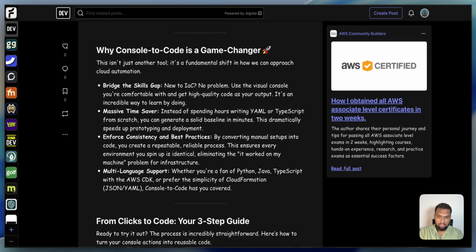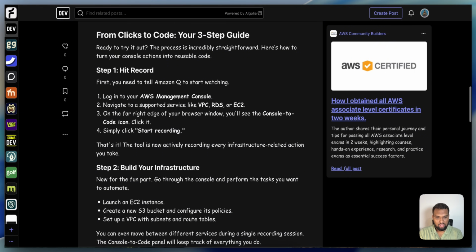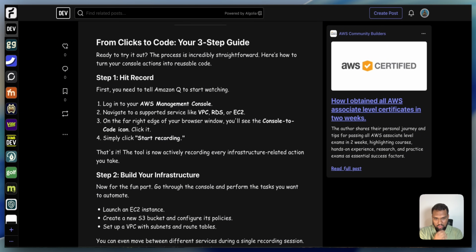Now let's talk about how we can achieve this. The process is very straightforward, and you can turn your console actions into reusable code in just 3 steps. Firstly, you need to hit record. You need to tell Amazon Q to start watching.